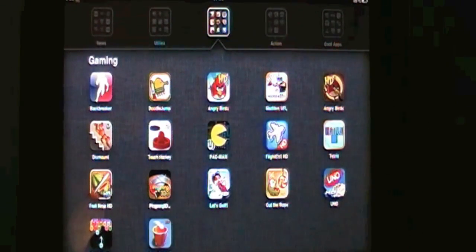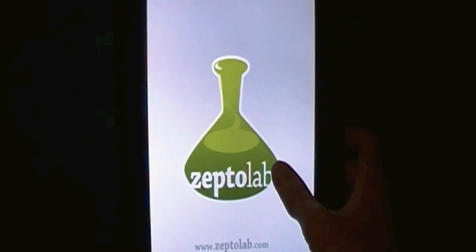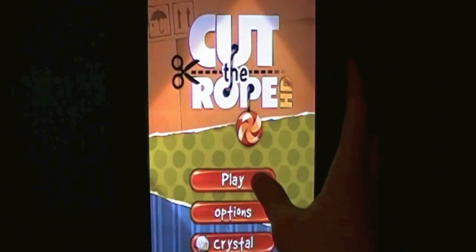Another app I'm going to show you is Cut the Rope. This is a great app. Works in landscape. We'll take the iPad back like that. It is a great app. We're going to try and get this video as short as we can. Pretty much, we're going to try and do this quickly, just to show you quickly.